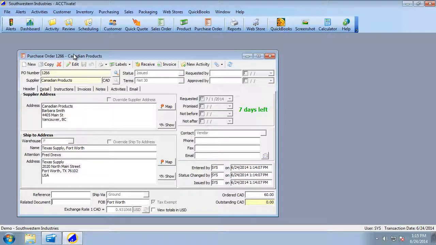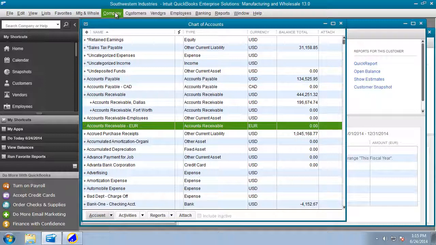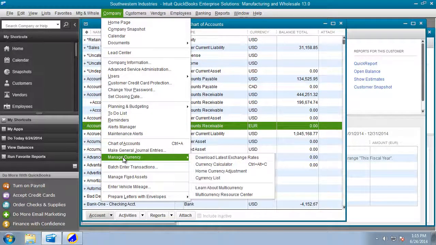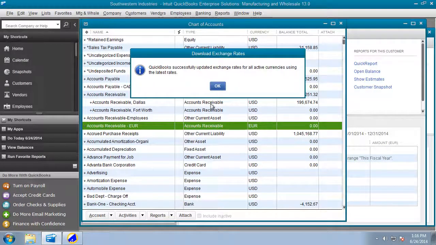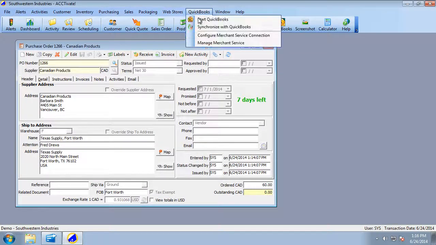All right, let's see if the Canadian exchange rate has changed. And to do that, you go to Company, Manage Currency, and download latest exchange rates. We'll click OK. It's updated successfully. Let's run another sync.